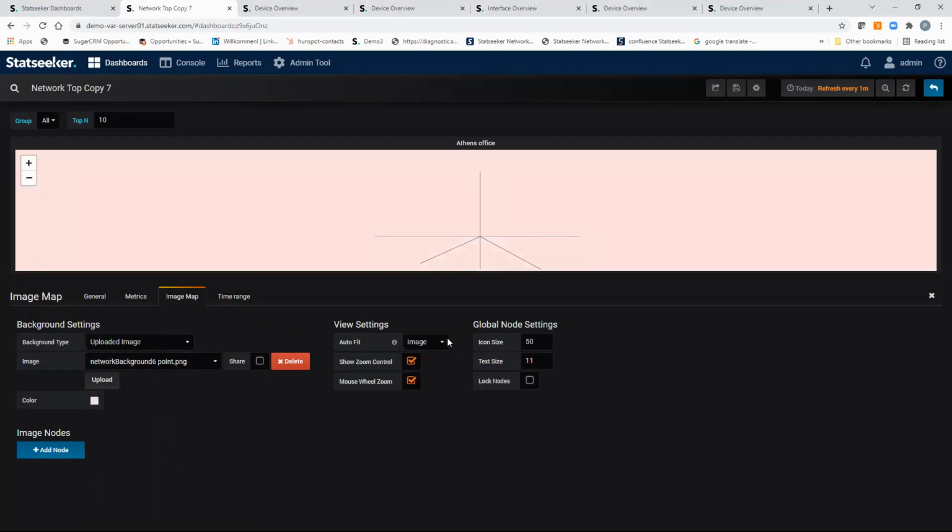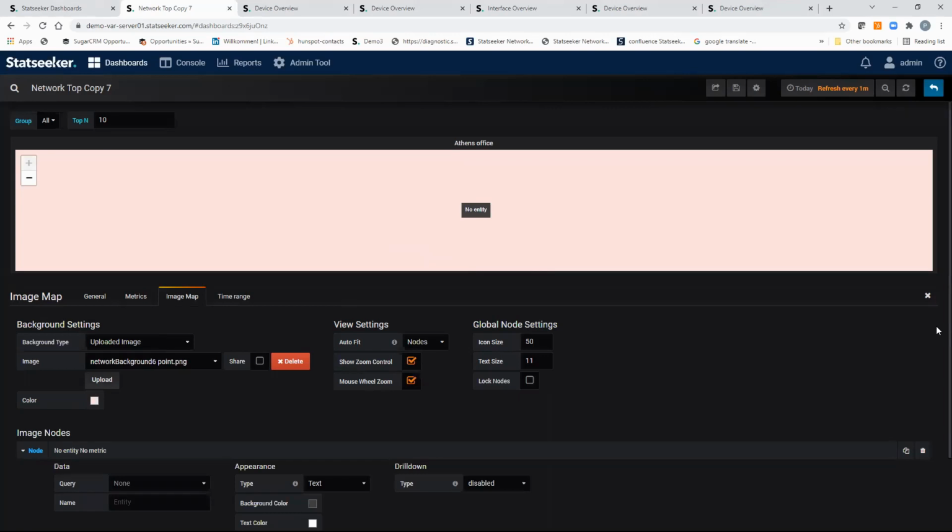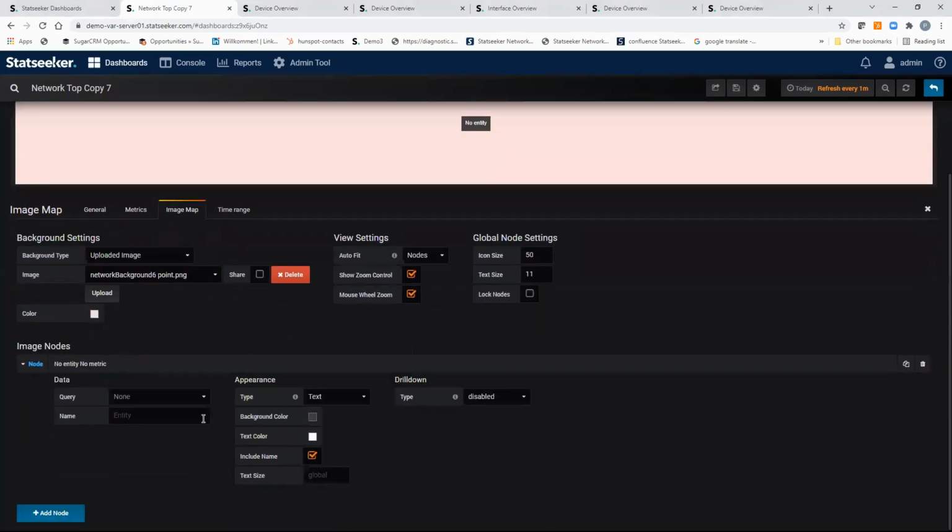Good, so we're done. And then in addition, I want the image that I see on the screen to always focus around the nodes, which ones are visible. So we've got our background image. Now I need to add the nodes. I'm going to make one to start with, just to check it does everything that I want.